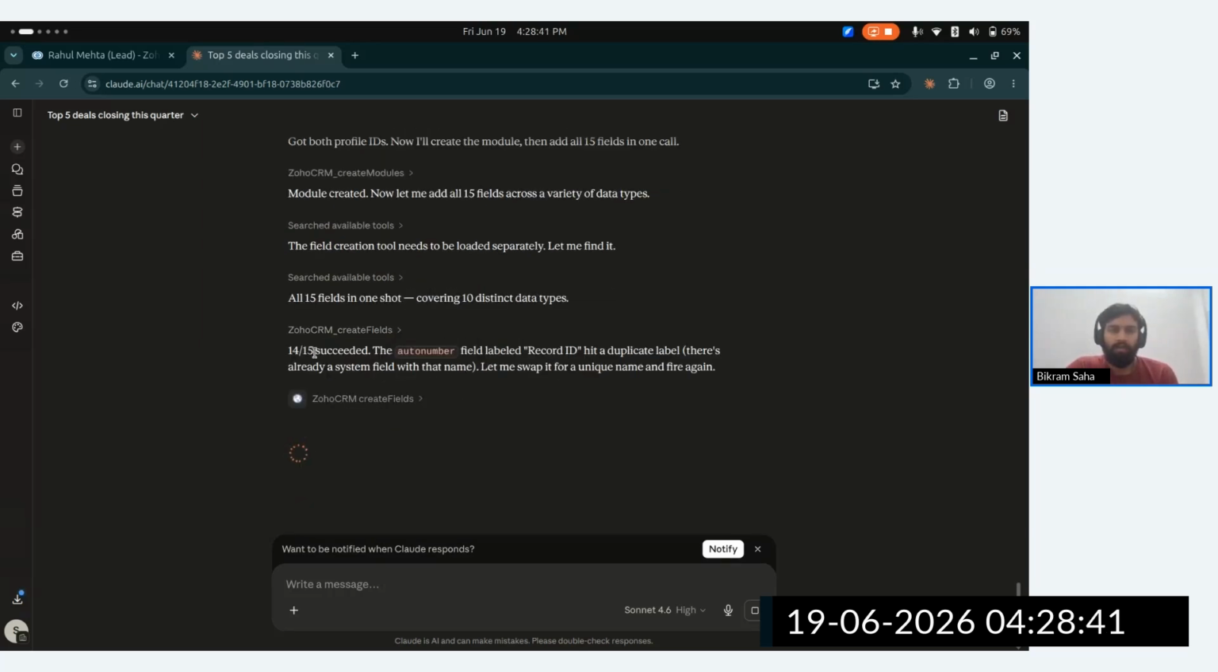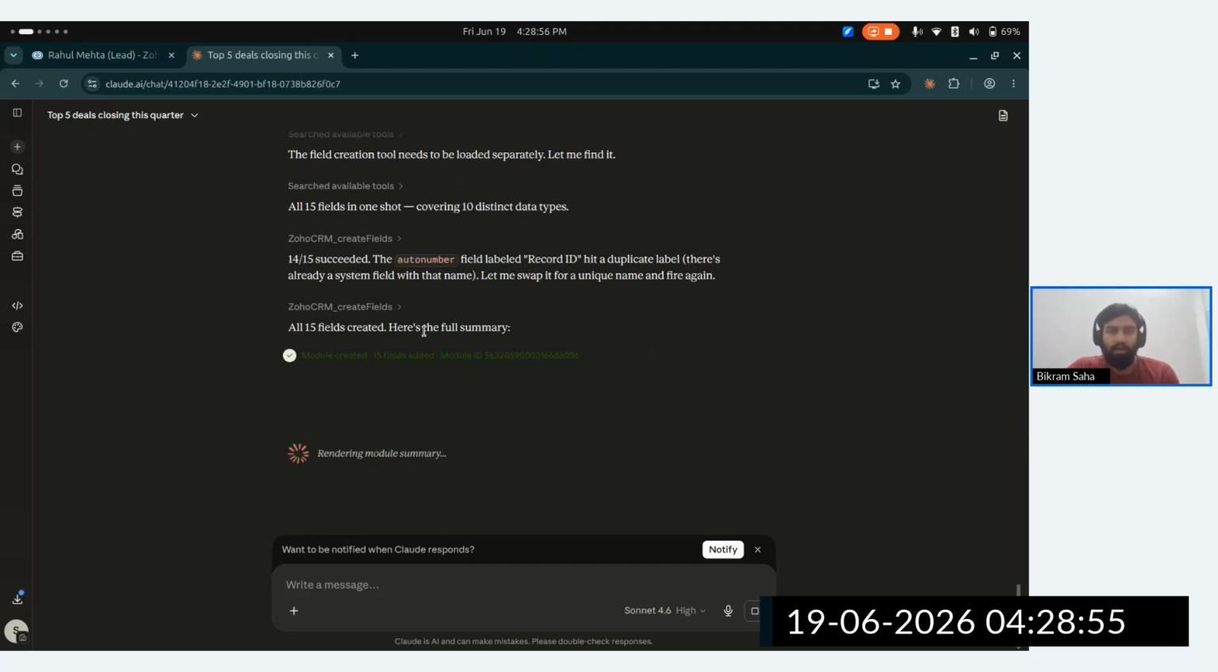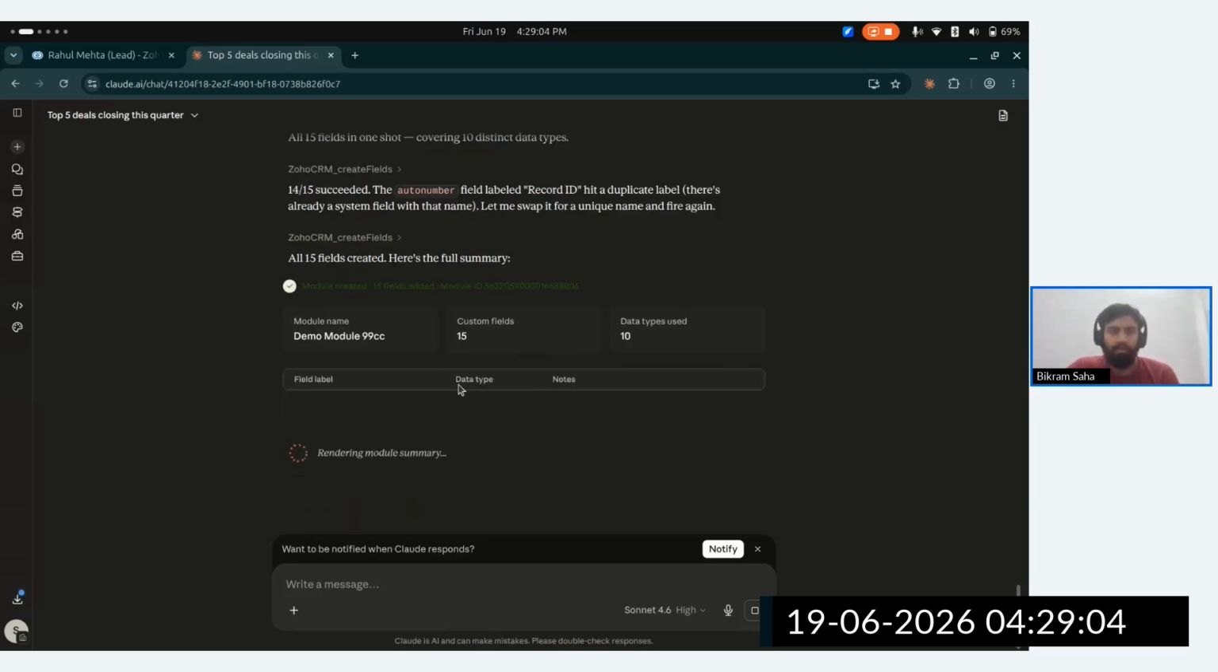14 out of 15 is successful. Record ID hit a duplicate label, which is already named. Let me swap with a unique name. So the 15th is already created. The module ID is this. Module name is this. Custom field, data type. It is giving the field label.